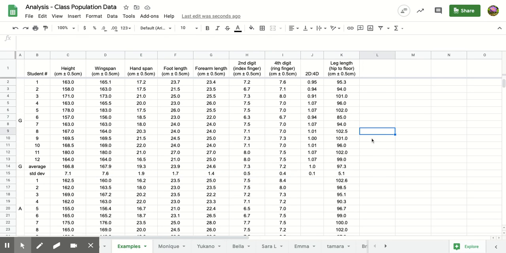Okay, in the next video, I'll show you how then to add the mean and standard deviation into some graphs, whether it's either scatter plots or bar graphs. That's it.